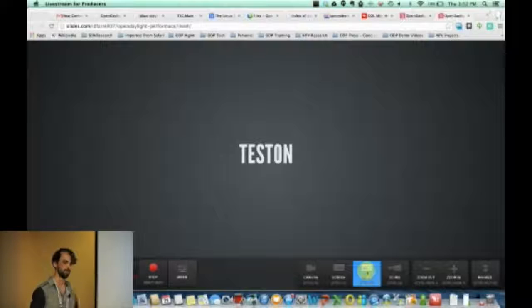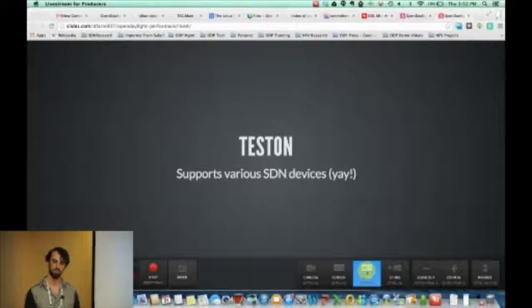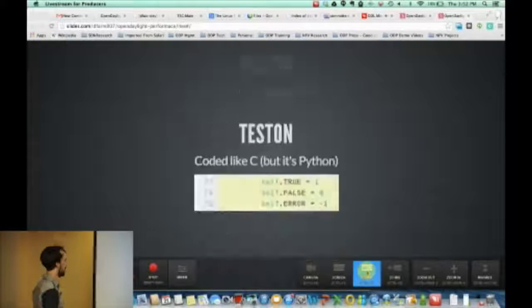So moving on, next one, OFTest. You may have heard of this one. This is probably the most famous one I'll talk about. This is a framework for doing various kinds of SDN-related testing. It supports lots of different SDN devices, which is cool.